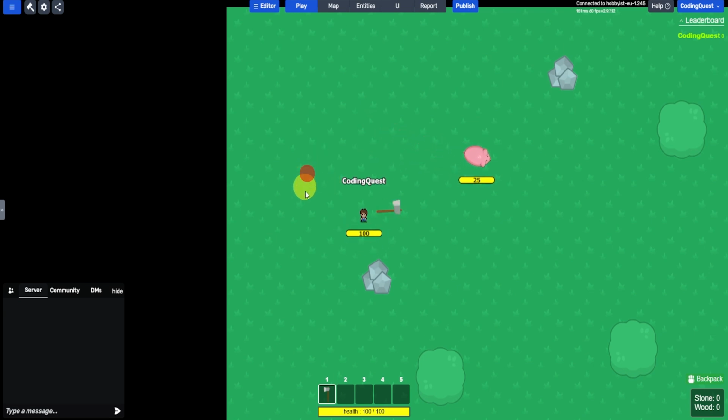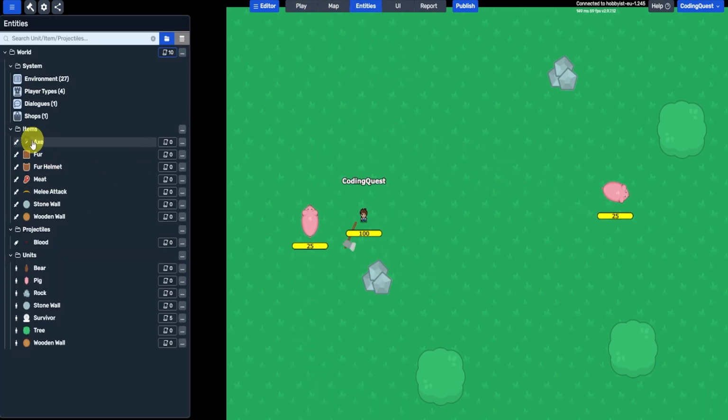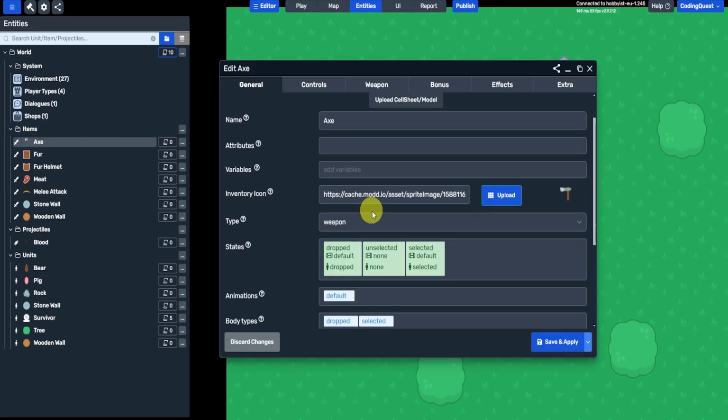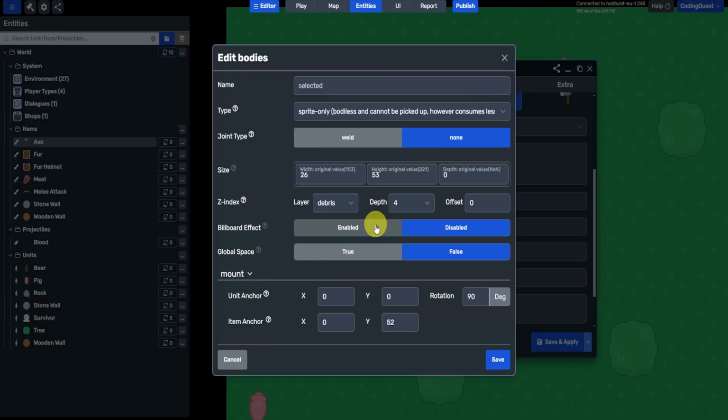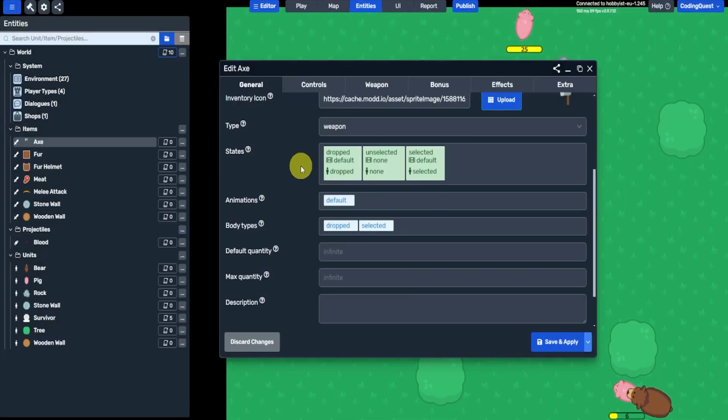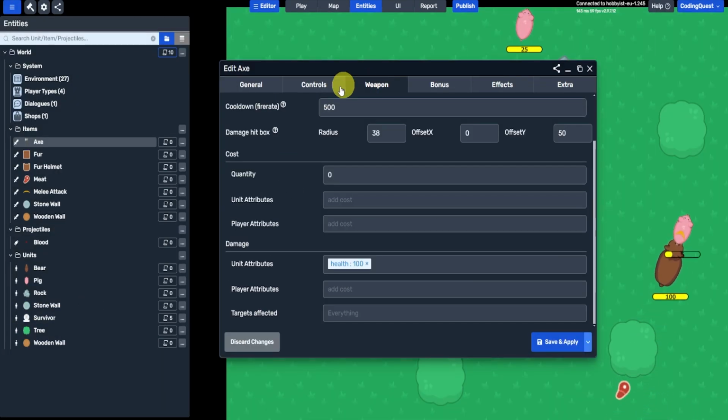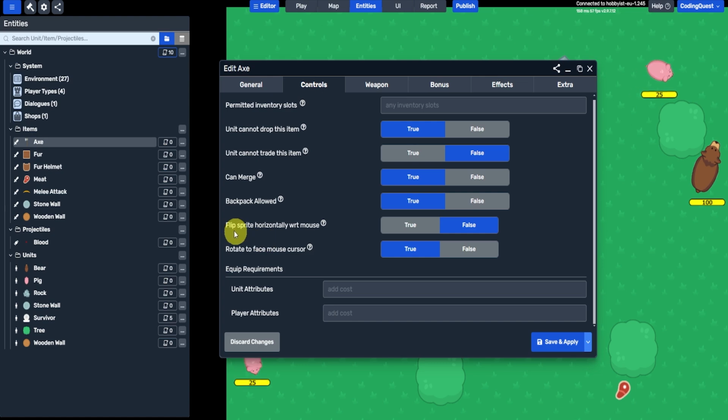Now you can see the weapon is not working exactly like we might want it to. So what we could do is go to our axe, our weapon here, and we can change this. We can go to the body types. We can start changing this to weld. You can kind of change it however you'd like. You could even go to the weapon, or sorry, the controls, change this to true. You can turn this to false if you'd like.